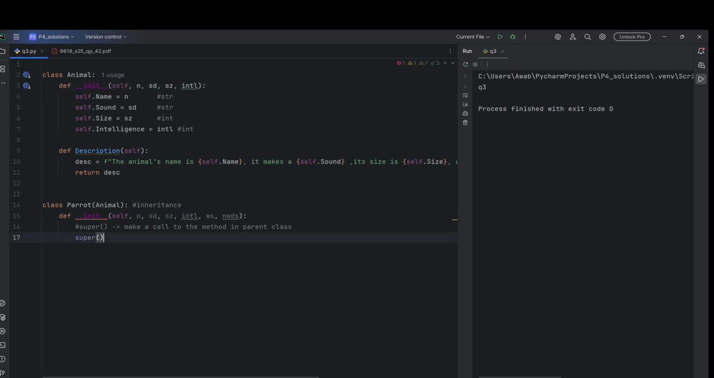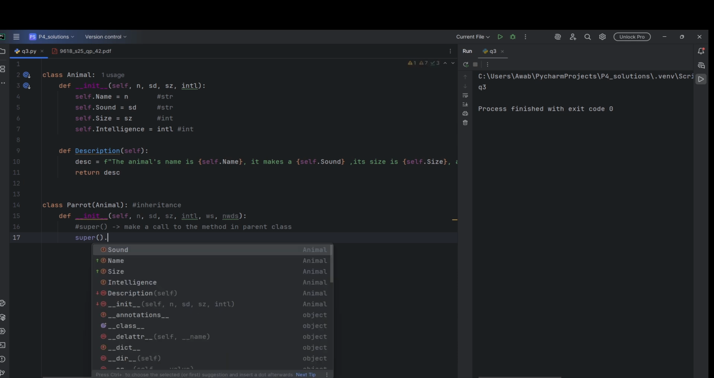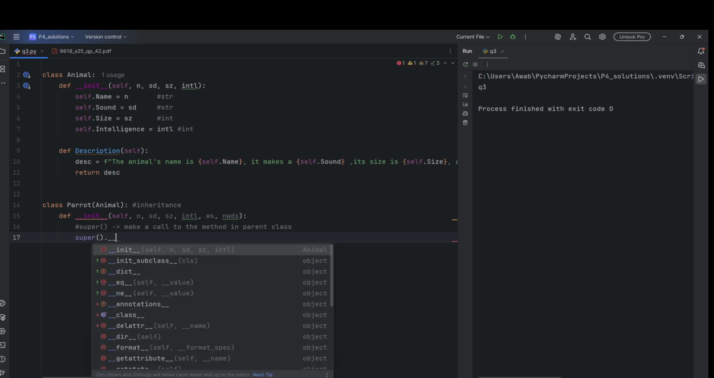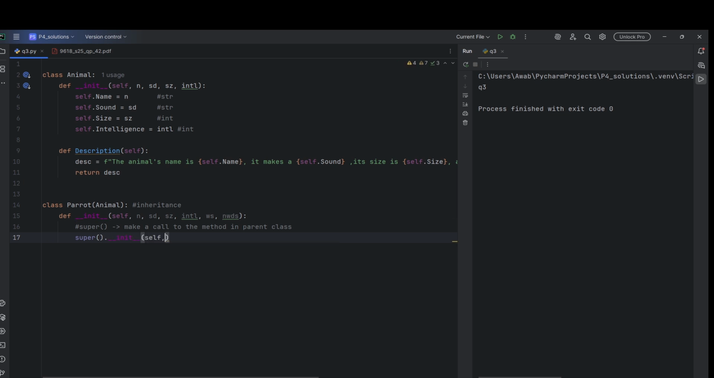So we'll say super dot, and then here we can choose whatever functions we have in the parent class. In our case, since we're making a call to the constructor, it will be dunder init, and then we'll have self, then n, then sound, then size, and then intelligence. This is literally a copied version of this constructor in the parent class. This one, line number 3. All right. Okay, so this will call the constructor from the parent class.